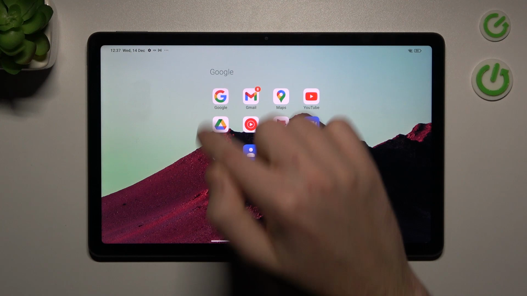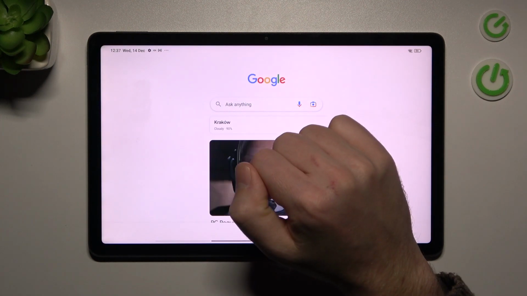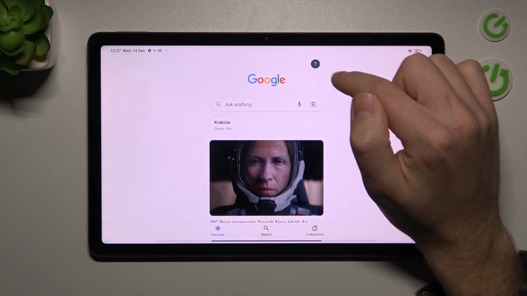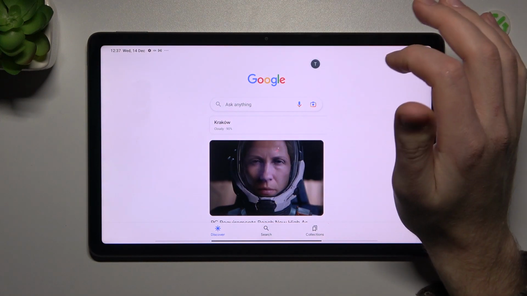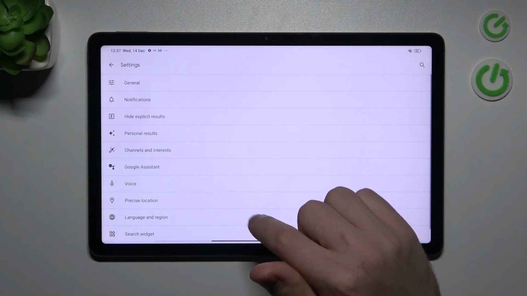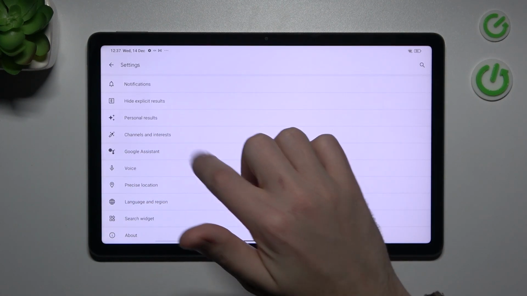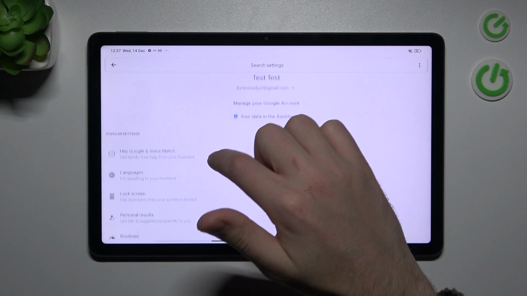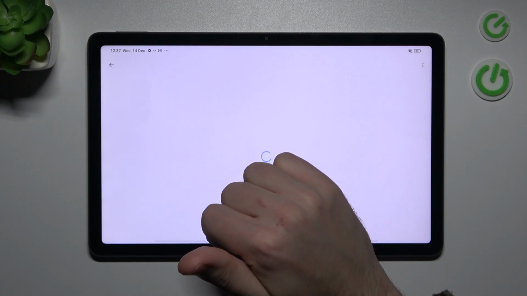First of all, open your Google application, this one. Next up, in the top right corner we've got our Google account icon. Tap it and choose Settings. Here go into Google Assistant and now choose Hey Google and Voice Match option.